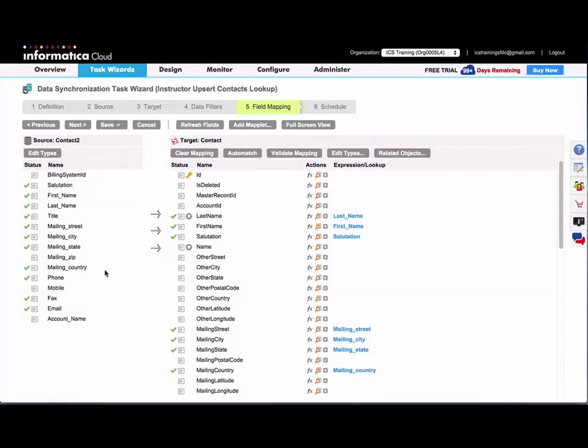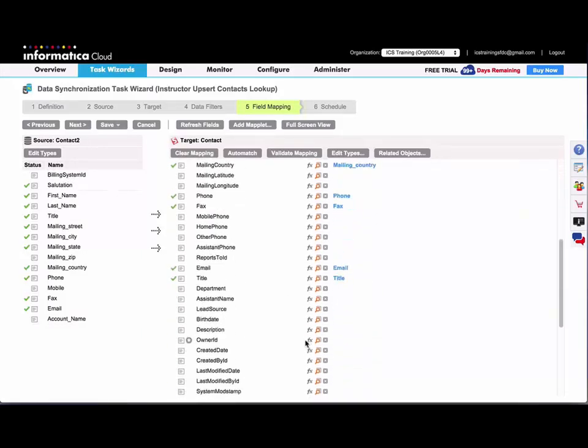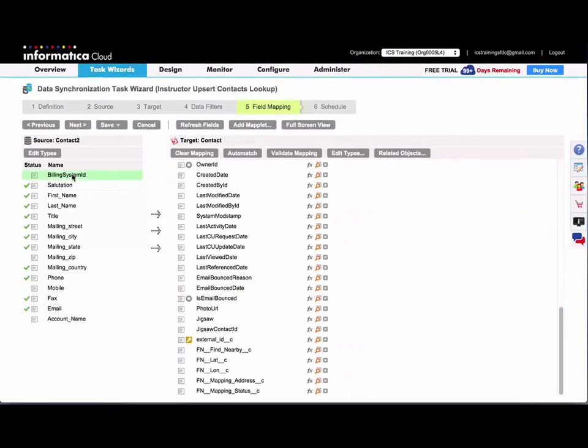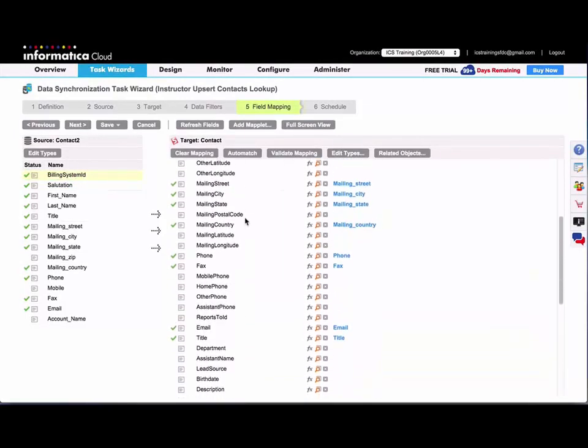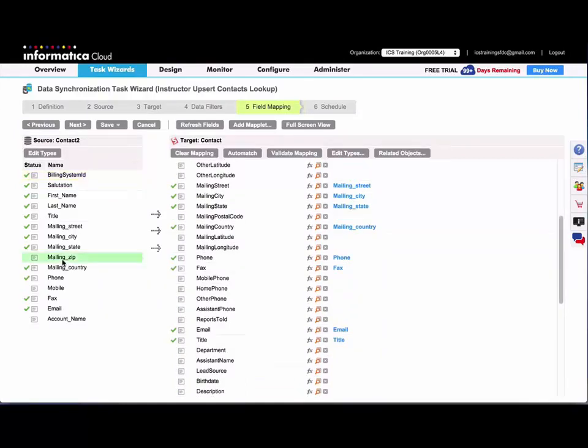And so on my source side, I'm going to map everything except for this last field here, account name, because account name is not an actual field on the contact object in Salesforce. So I'm going to map my billing system ID to my external ID field. And let me get some of these other fields mapped real quick.